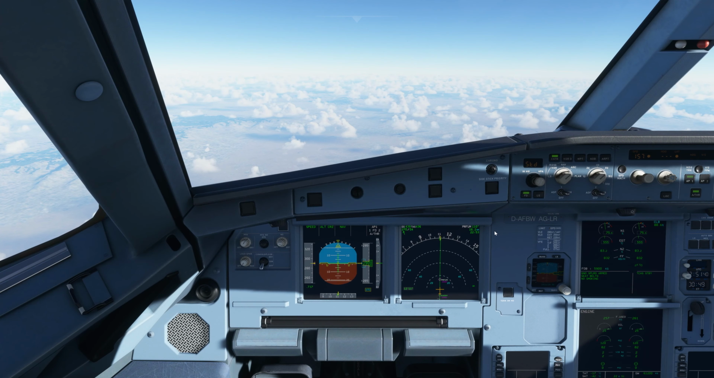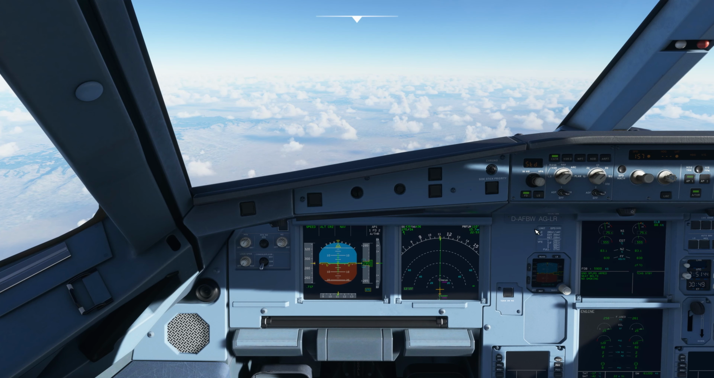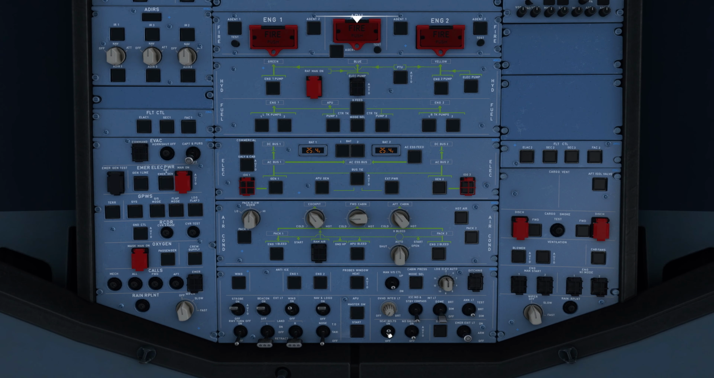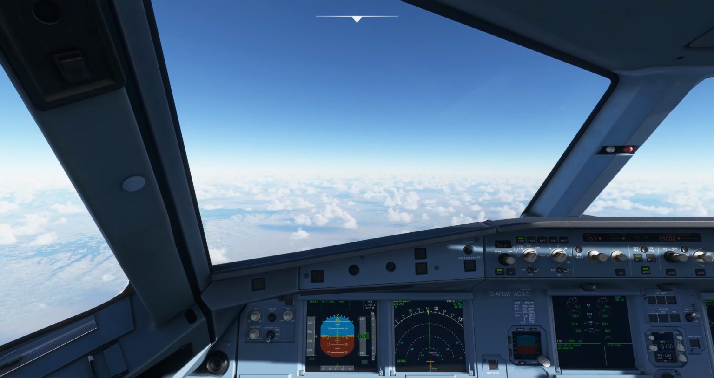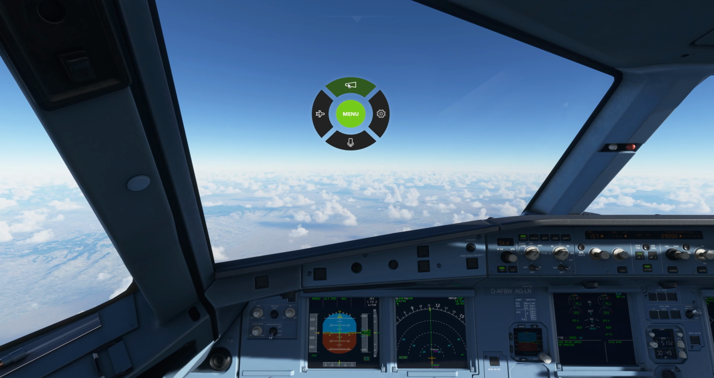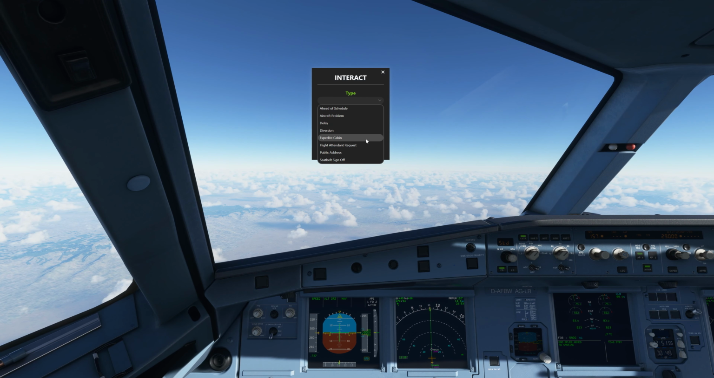Alright, so we're up at our cruise altitude. Let's see what happens here. I'm going to turn the seatbelt sign off. And the interact, I believe, had one. Yep.